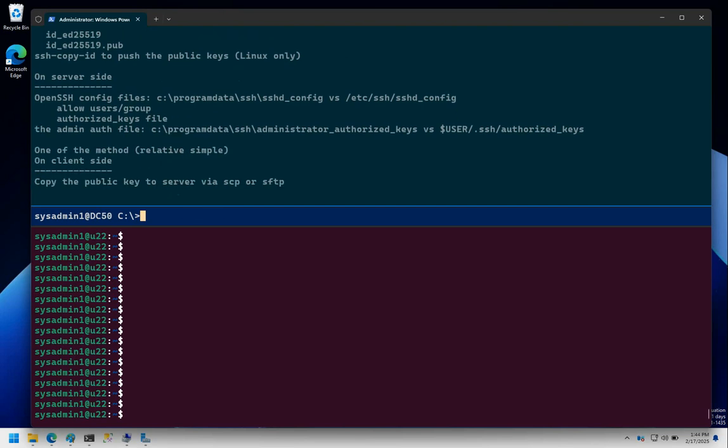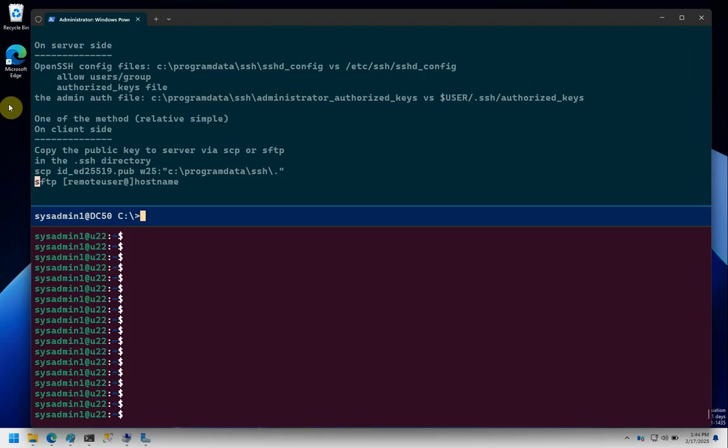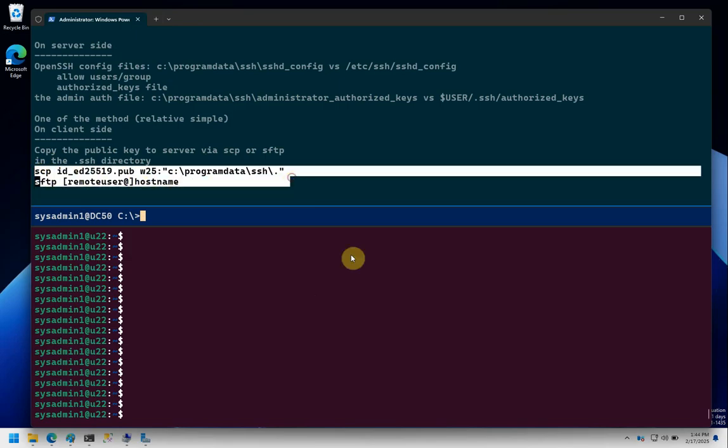Okay. So I'm going to demo a relatively simple one. Basically, first we're going to create the key, and then copy the key over. So we're gonna use SCP to copy. Okay, so let's get started.